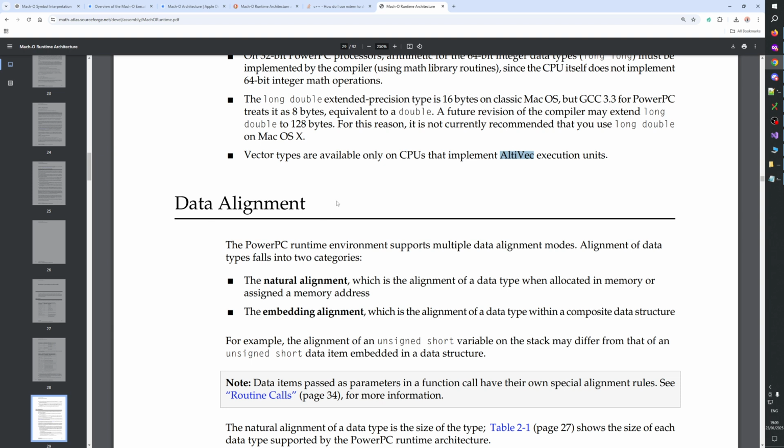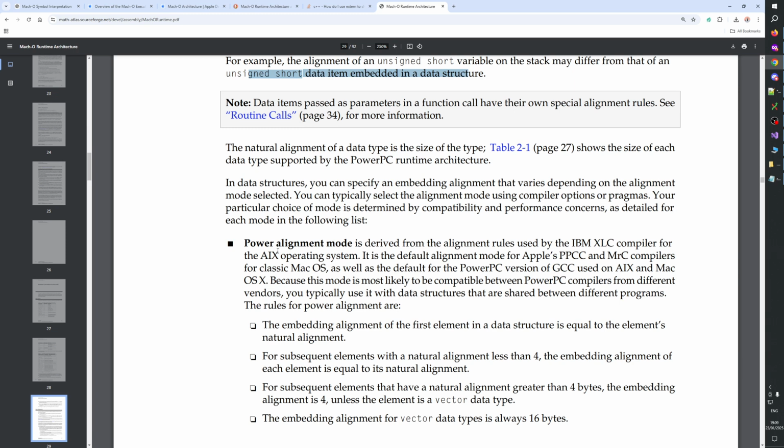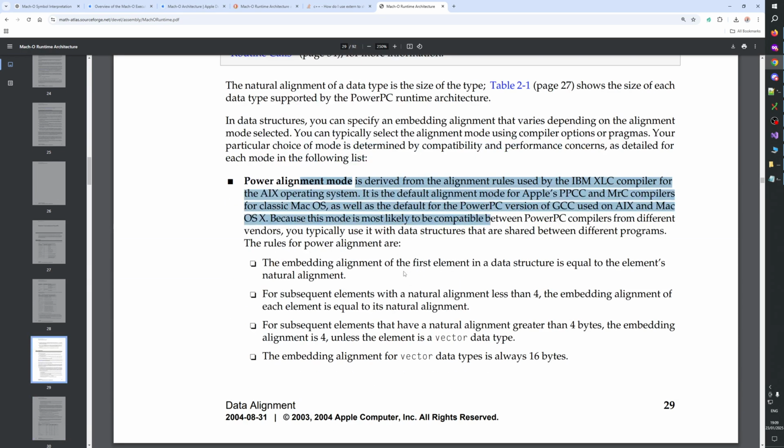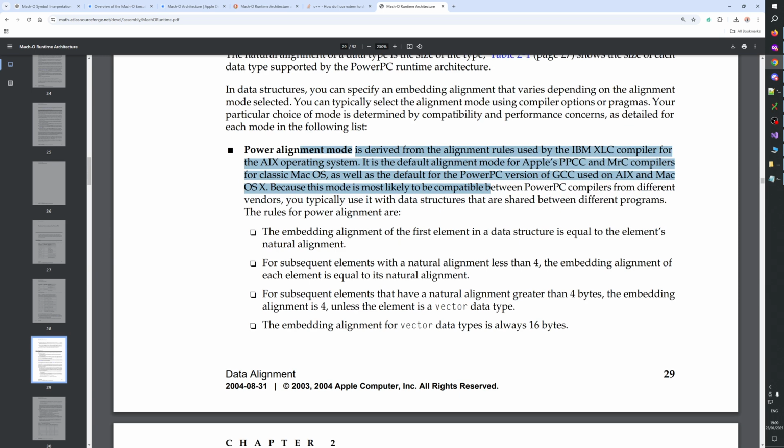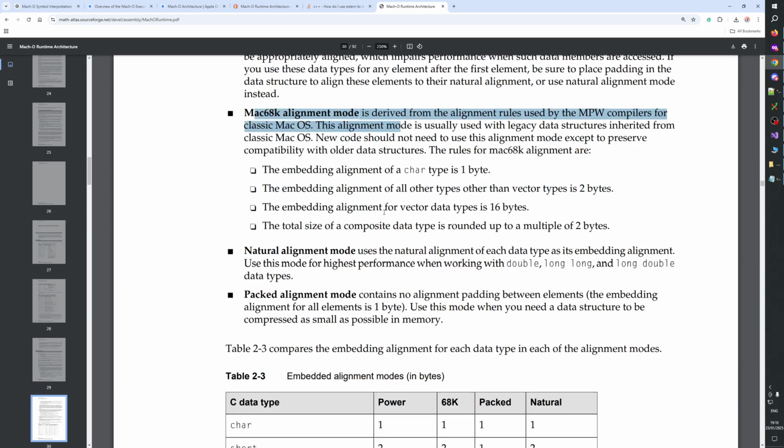PowerPC runtime environment supports multiple data alignment modes. Alignment of data types falls into two categories: natural alignment, and embedding alignment, which is the alignment of a data type within a composite data structure. For example, the alignment of an unsigned short variable on the stack may differ from that of an unsigned short embedded into a data structure. Blah, blah, blah. I don't think we need to care much about alignment here. Power alignment mode. Yeah, we don't care.